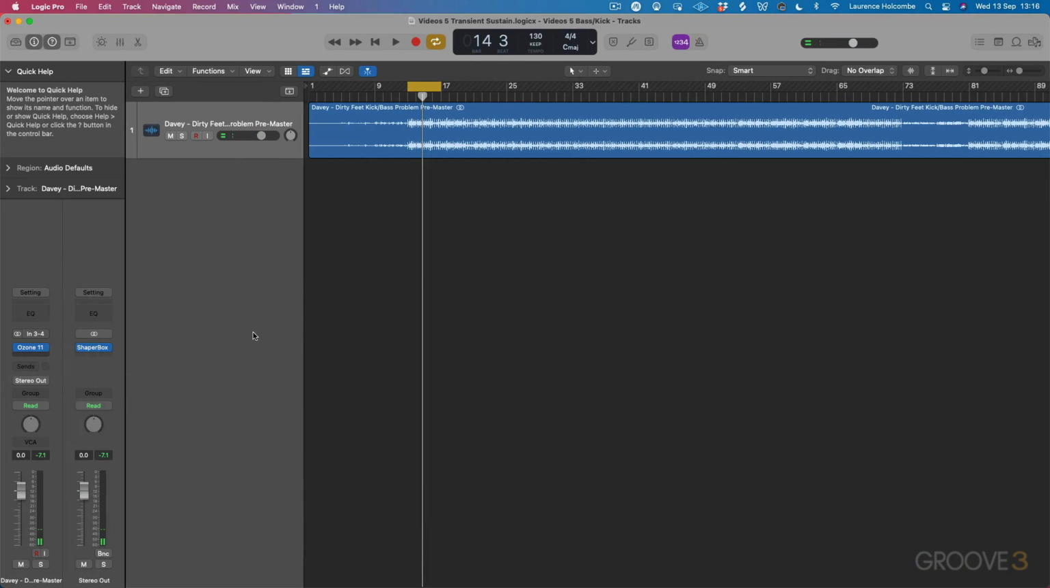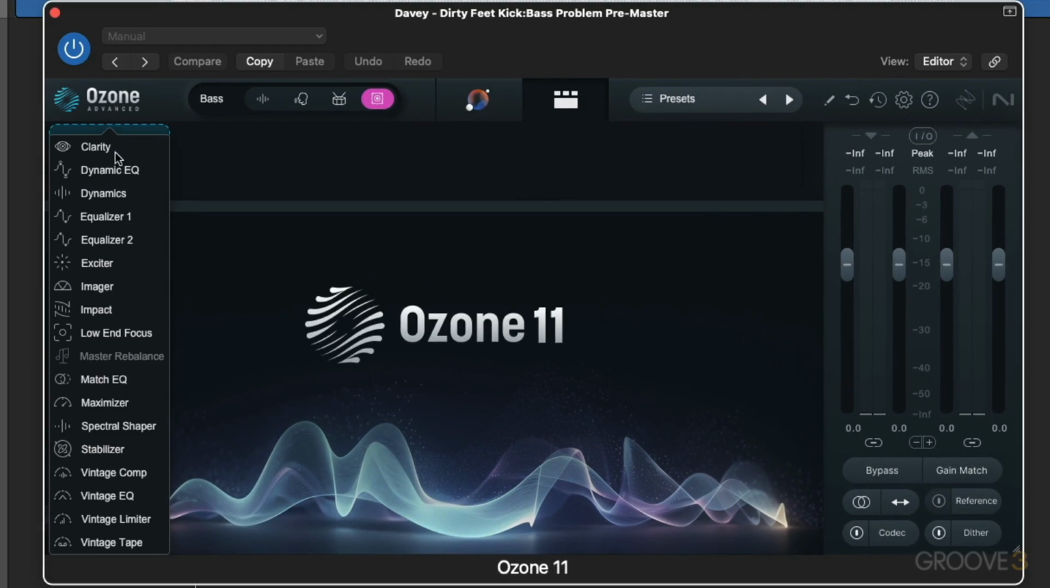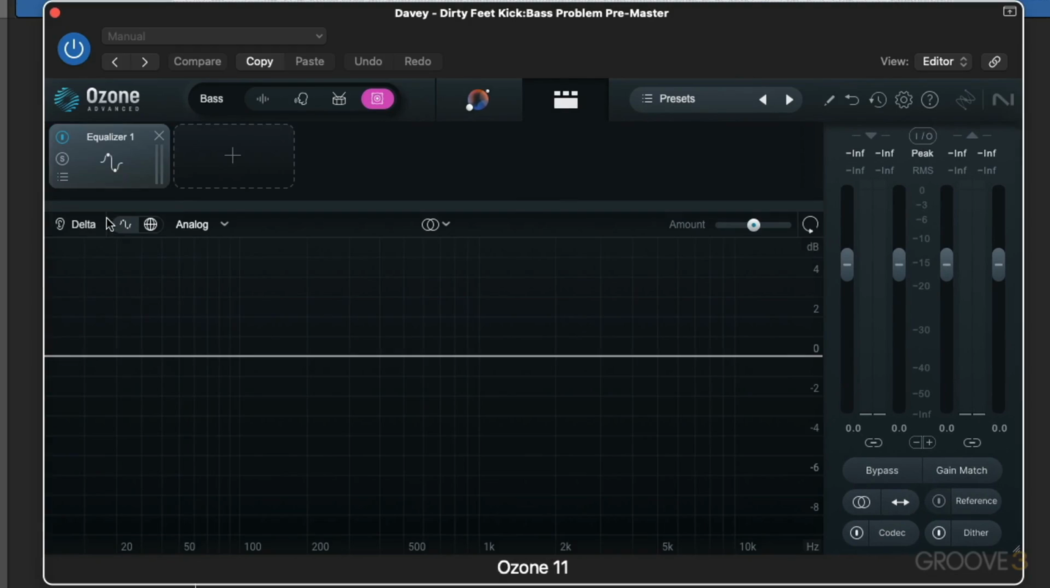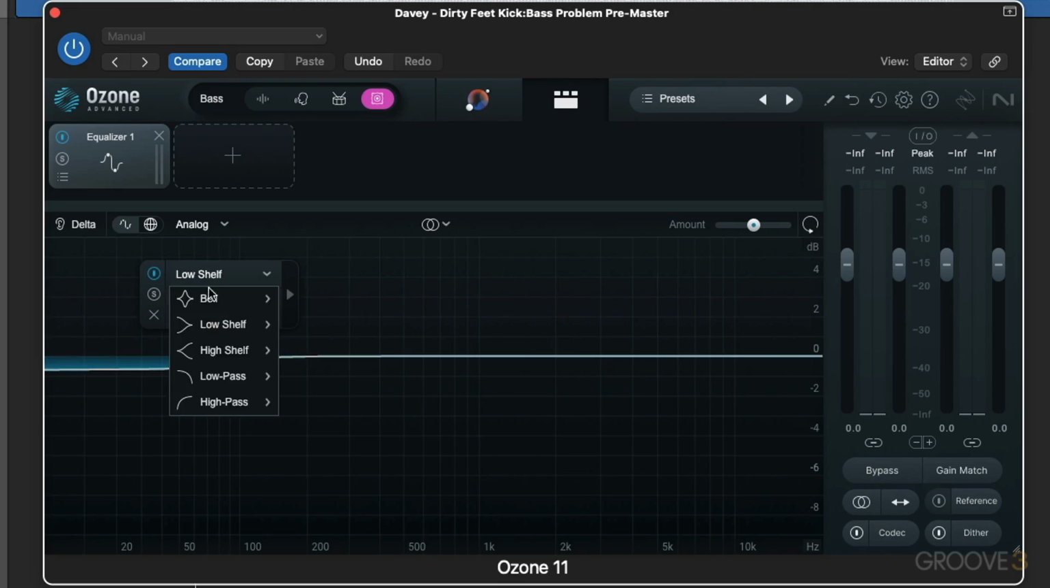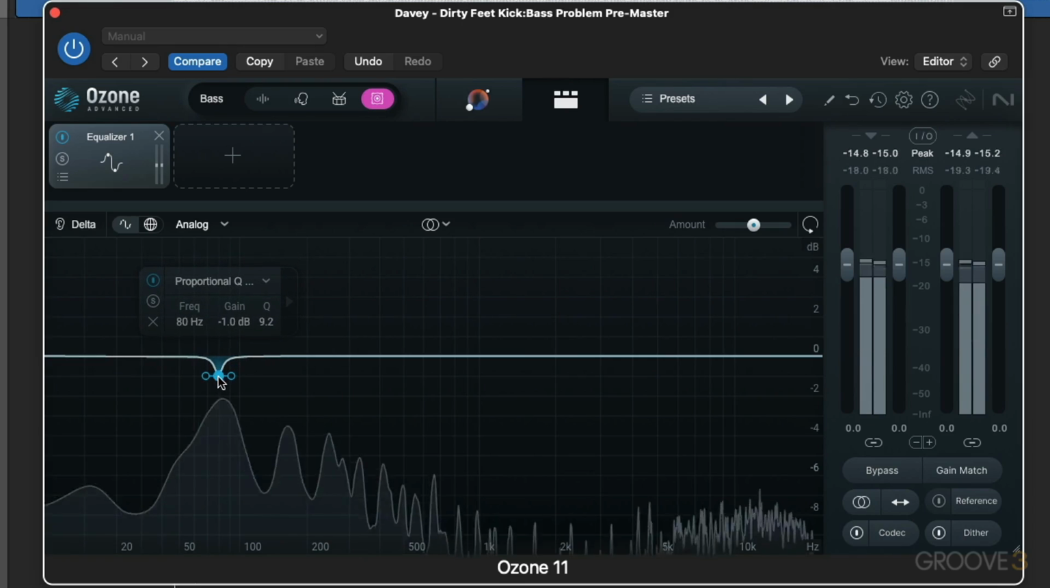Let's get another Ozone 11 up. And let's have a look at the bass this time. And let's grab an EQ. And there's still too much information, I feel, around that kind of 80 area. Now, we don't have to work with the transients in the sustain because the bass has mostly kind of sustain energy with a little bit of transient information in the kind of articulation of the note.